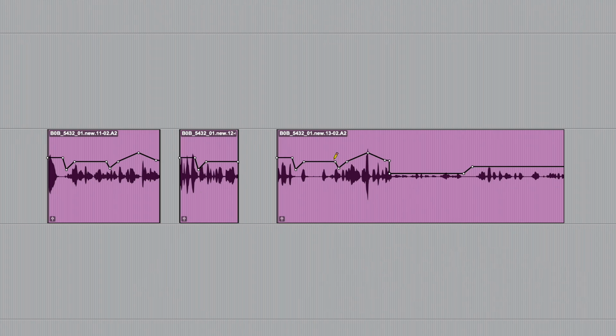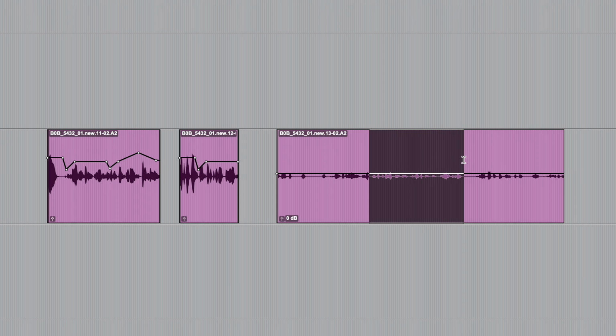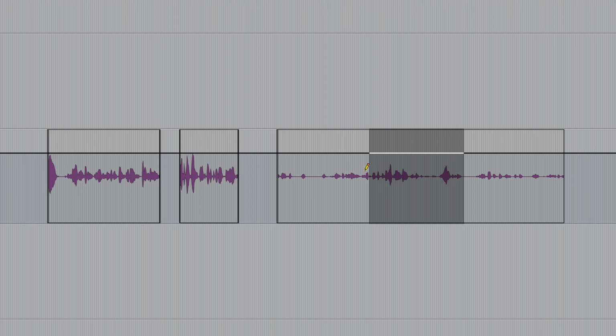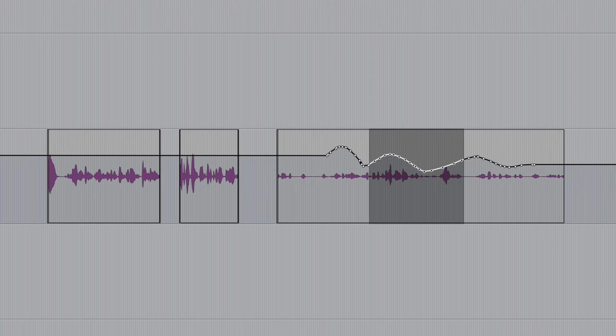Here's a point worth noting about the pencil tool when used for clip gain. It's constrained by a selection if you have one within the clip. So if I've got this part selected and I start drawing with the pencil tool, starting before and finishing after the selection, it actually only ends up within the selected range. This differs from conventional automation such as volume, which is not bound by the selection when using the pencil tool.